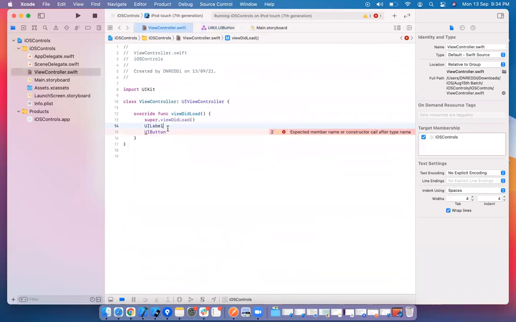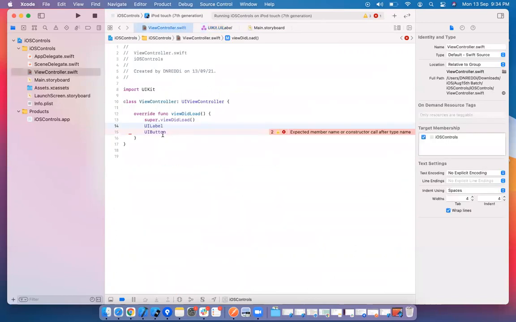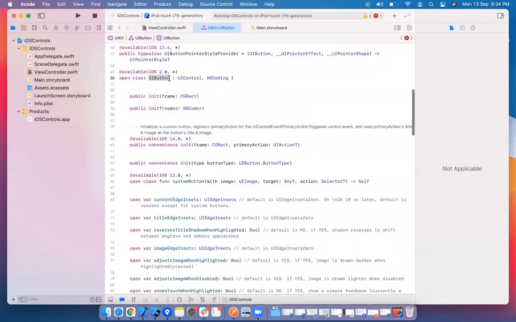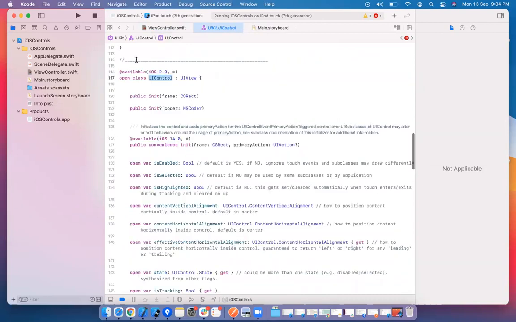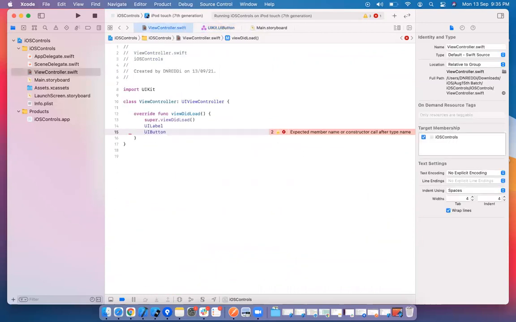The difference here is that the label is a passive component. Even if you click on the label, nothing happens. It is directly a subclass of UI view. If you see UI button, when you press on the button, some action will be triggered. The trigger action is given by the UI control. Whenever you click on any control which performs some operation behind, those are called active components or active controls. These are passive components or passive controls.